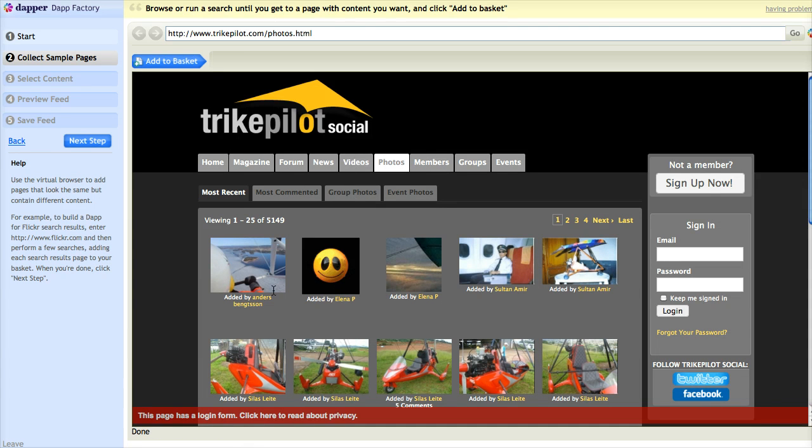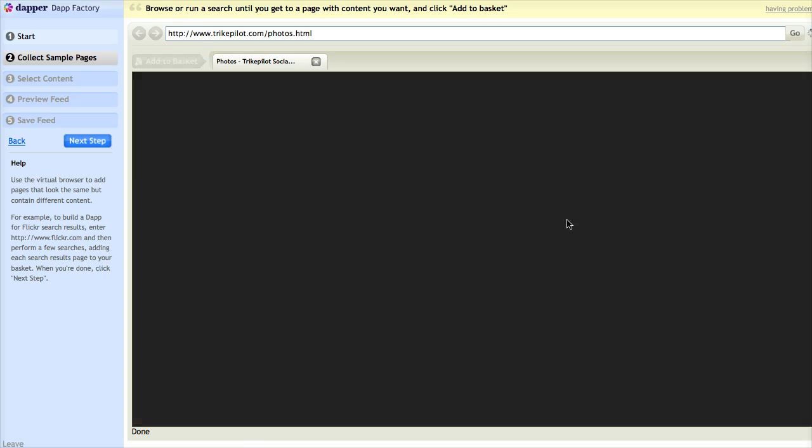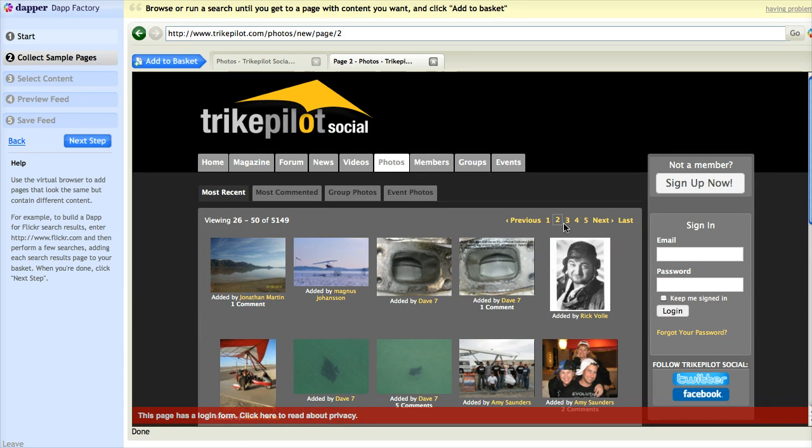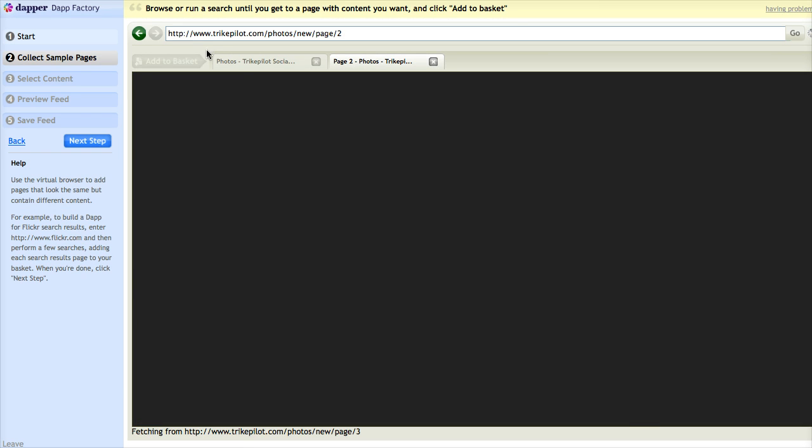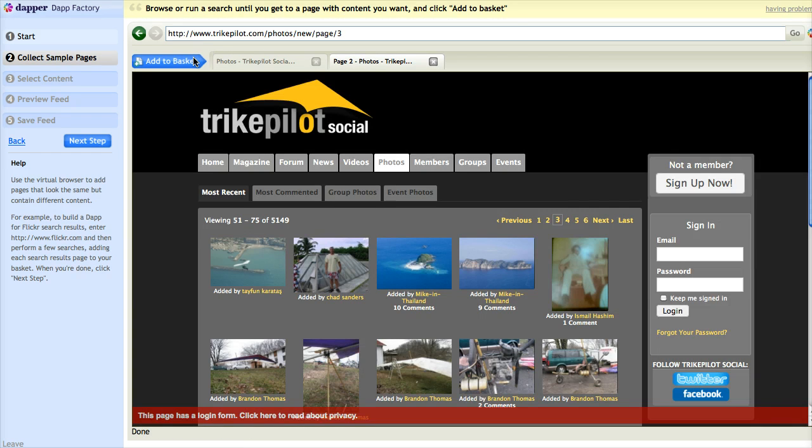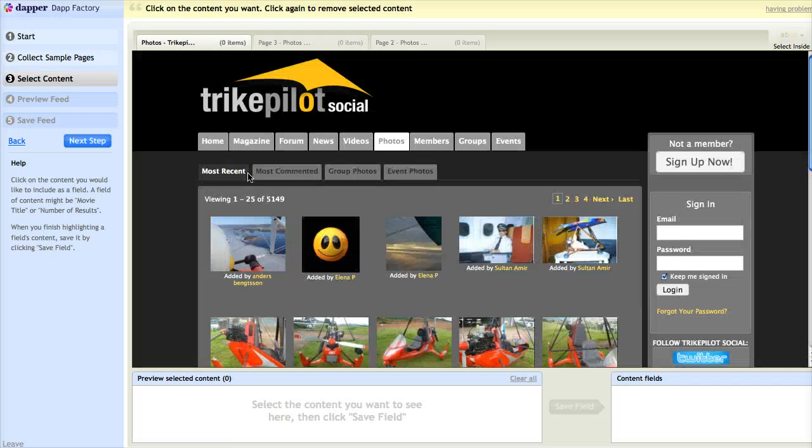We want to tell Dapper where the photos are located, so I'm going to add the photo page to the basket, and then I'm going to give it another sample by clicking on page 2. Add another page to the basket, and it gives a little larger sample for DApp to understand what the content is it's looking for. I'll add a third page. Okay, by the way, my thanks go out to Mad Scientist for giving me the information I need for this tutorial. Click on Next Step.